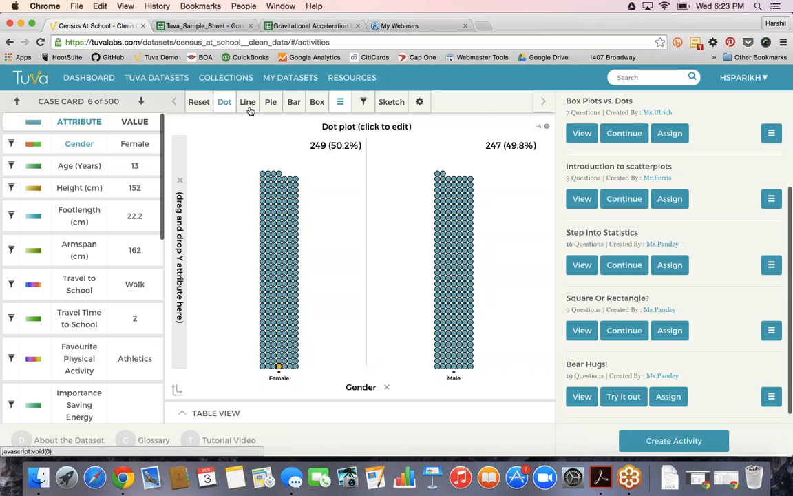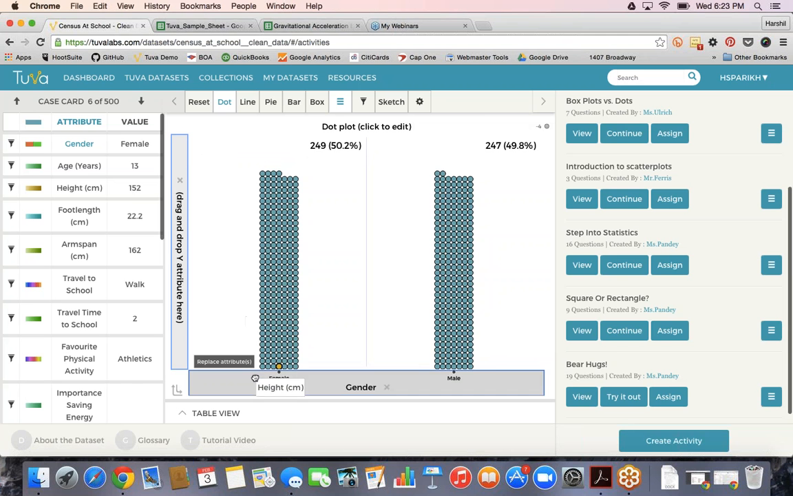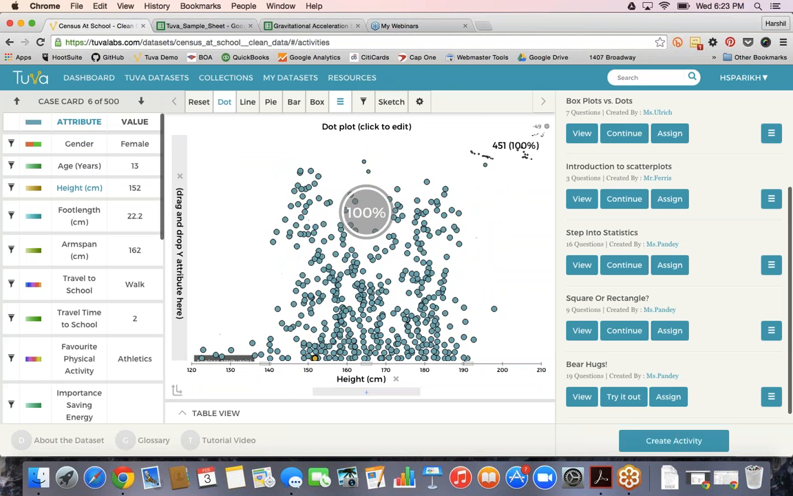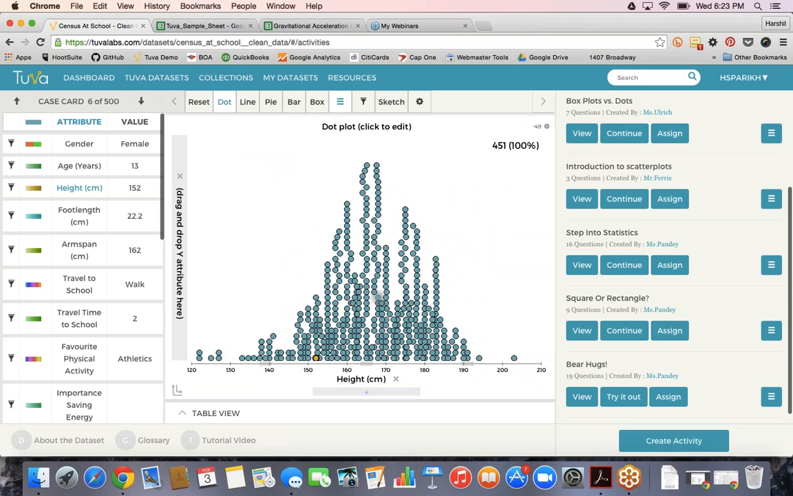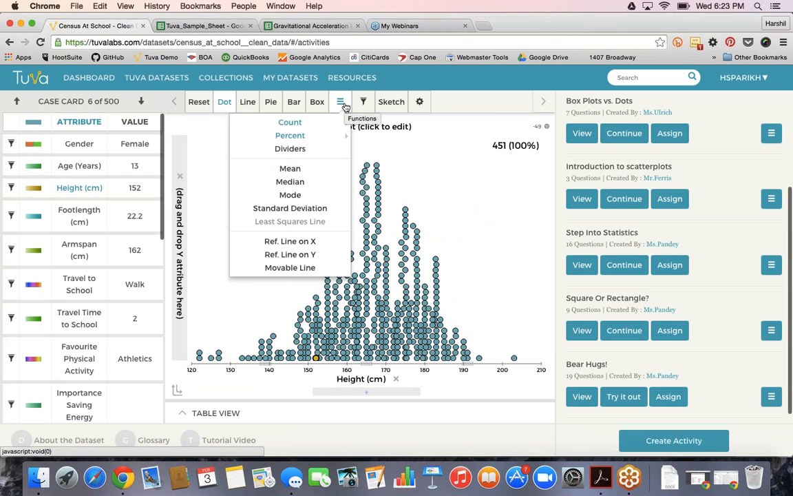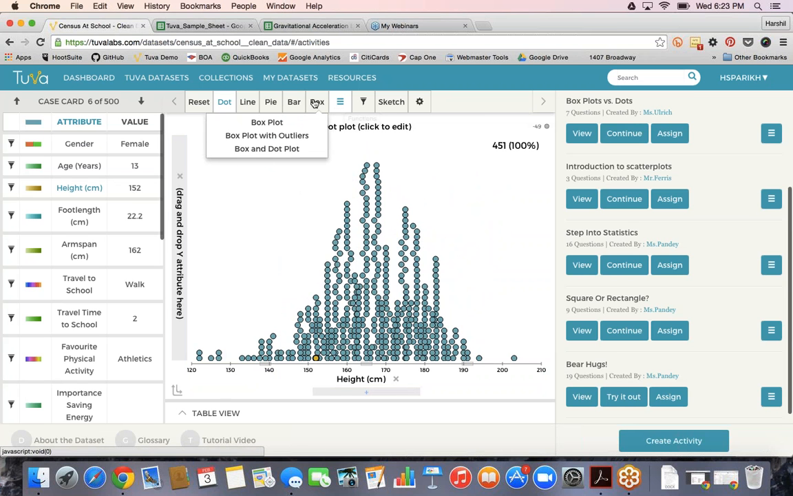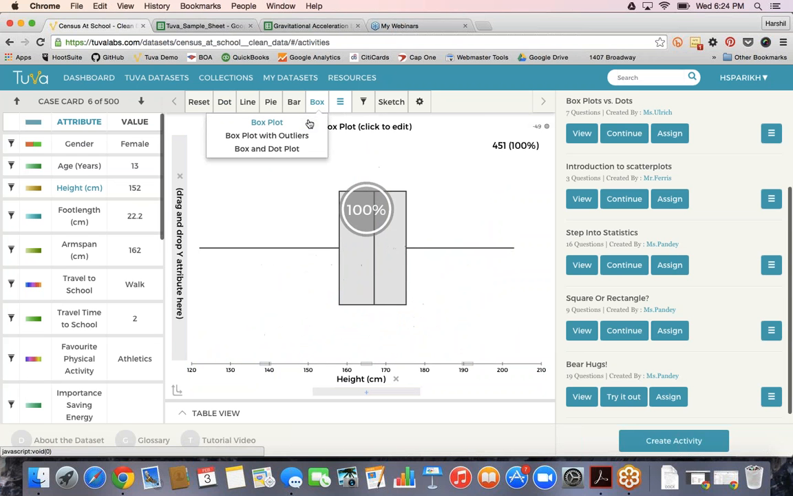If you're looking at numerical data, then other graph types that are appropriate are the box plot. So we have the box plot with outliers, and box plot and dot plots are very simple. Let's say we graph the height attribute, it's a numerical attribute, and so now we get our height distribution. And if you're covering the concepts of box plot in your class, the box plot is a great way to look at the numerical attributes. That's the box plot of heights.